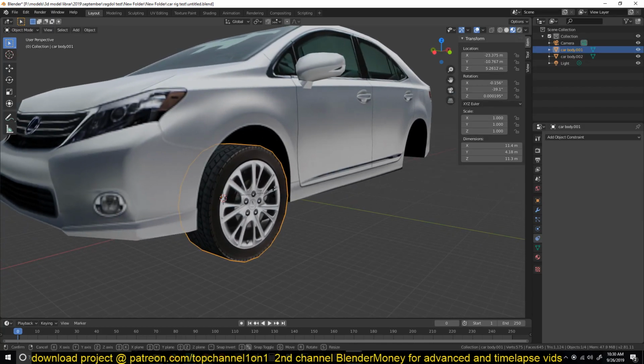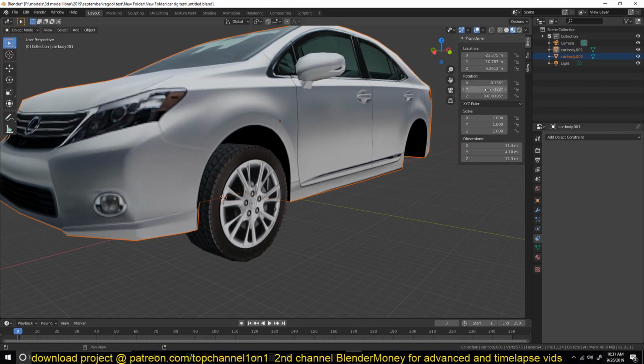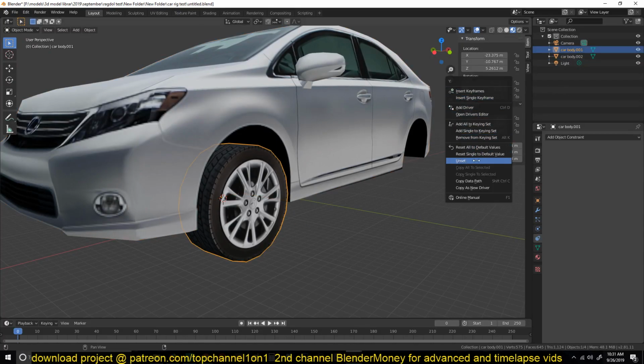Let's first work on the Y rotation here, and for that there are a few ways you can do this, either by using constraints or using drivers. So to make this easier, we're going to use drivers. So just select the tire and then right click on the Y axis, because this is the axis we want to rotate, and add a driver.